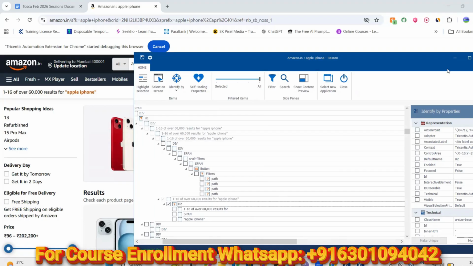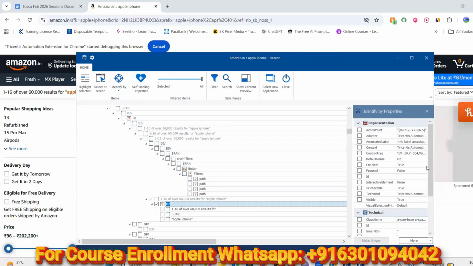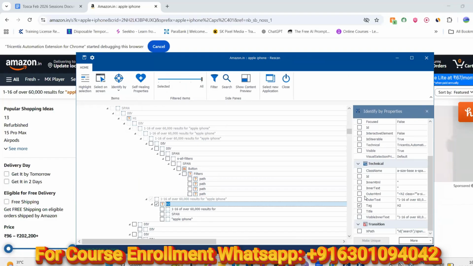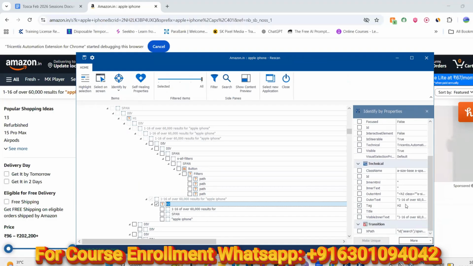Now I'm going to this properties. H2, by default, it is taking the tag name. What is the default name for this? Outer text, visible inner text. What is the inner text for this? Okay, this is the inner text. We cannot take the inner text as of now, but we'll do it. Cancel. Click on save.